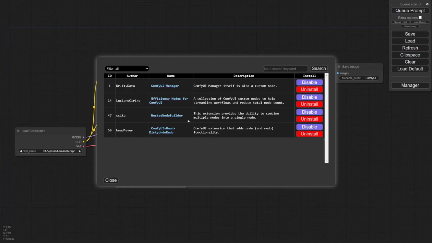Okay. The nested node builder allows you to combine multiple nodes into a single node. This in a lot of ways does what the efficiency nodes do, but obviously the efficiency nodes are already pre-built. This allows you to combine nodes together that you find you're using a lot. And then this last one here is the dirty undo redo.